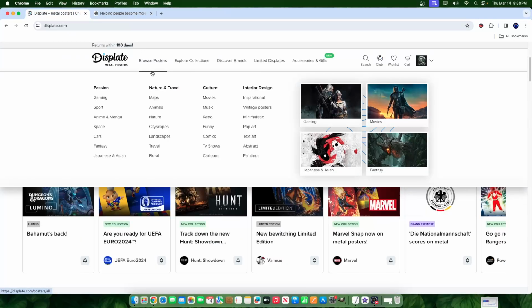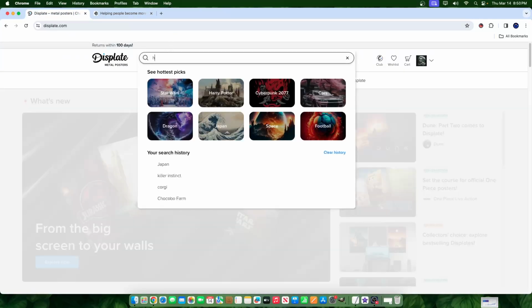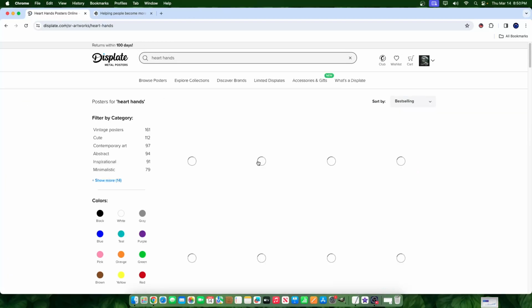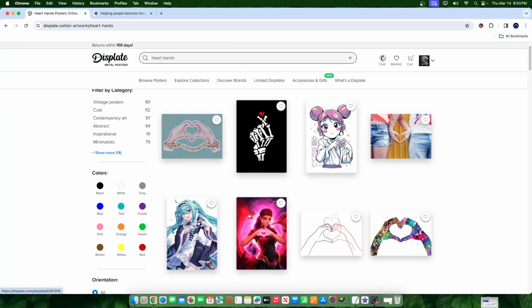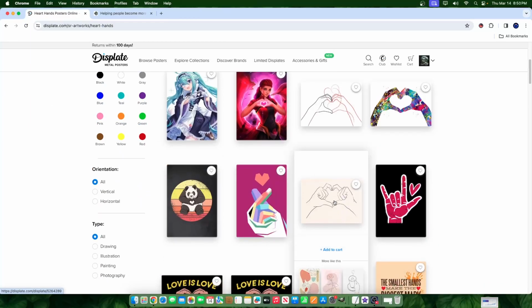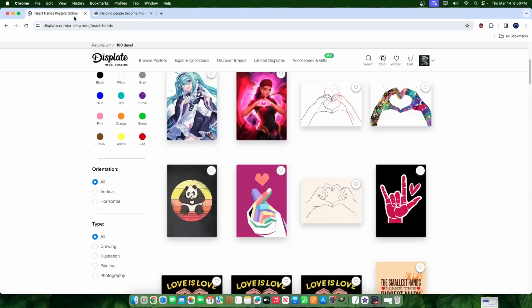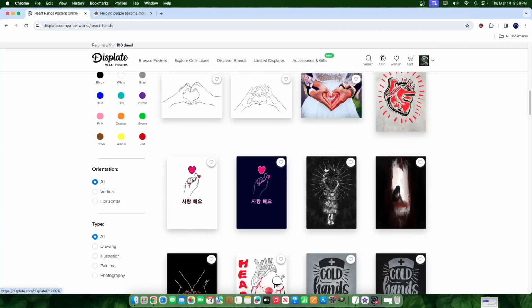If I type in here, heart, hands, and just leave it like that, let's see what comes up, out of curiosity. I see an image like this, and I think to myself, an image like this can potentially work. I know it's not perfect, right? But it could potentially work for Displate.